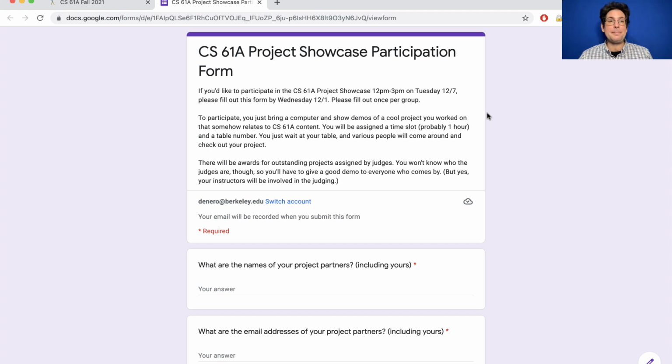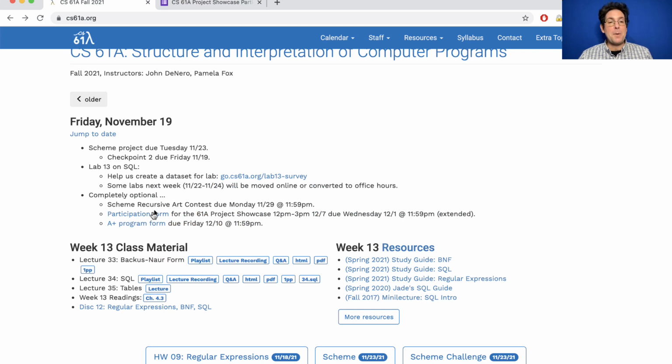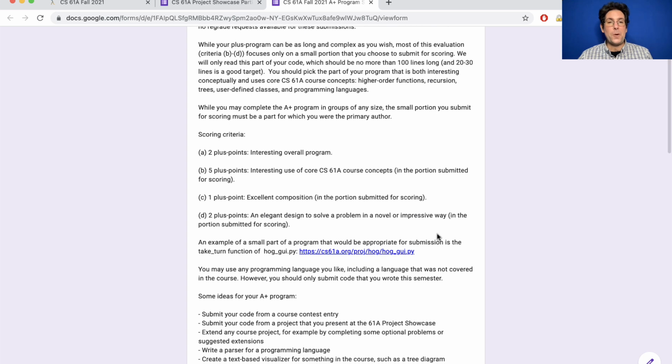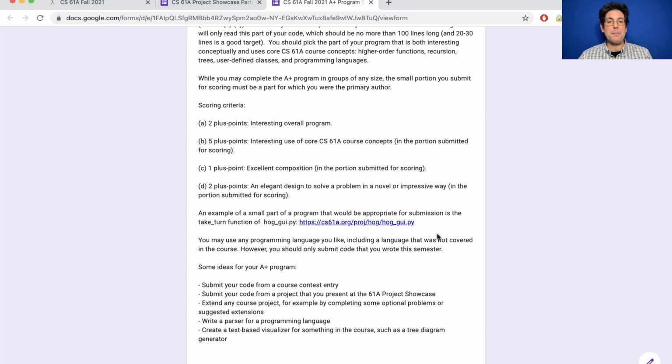Lots of students come just to check out what everybody else worked on, and I would strongly recommend that you do that too. And finally, I've posted the submission form for A+ programs. Recall that to get an A+ in this class, you both have to get 300 points and submit an A+ program. And here's a description of what your A+ program should be.